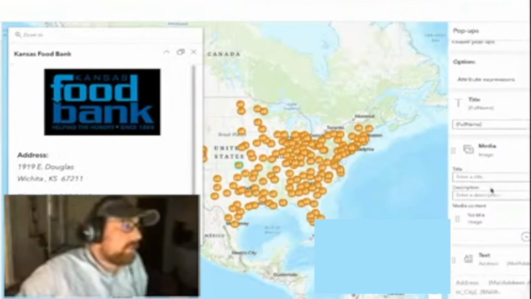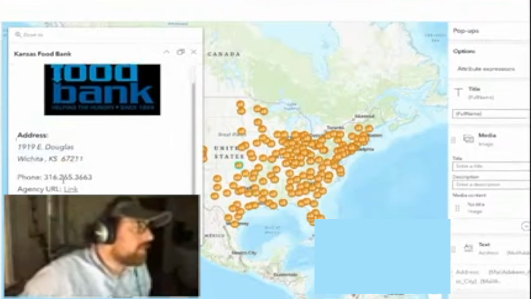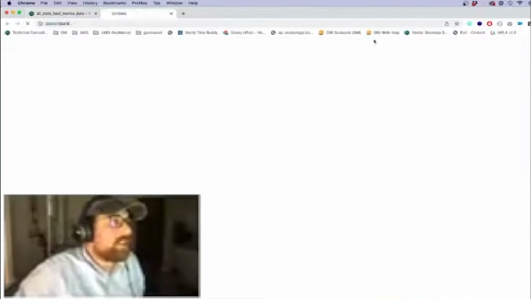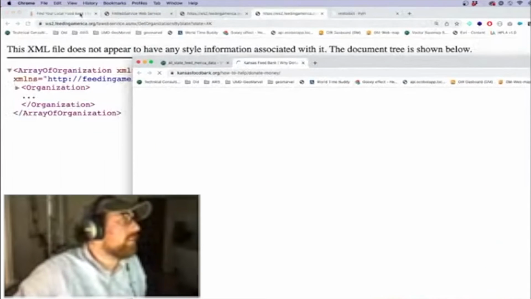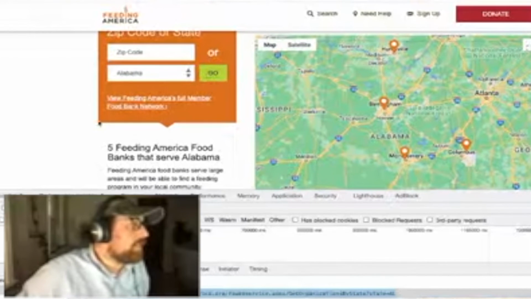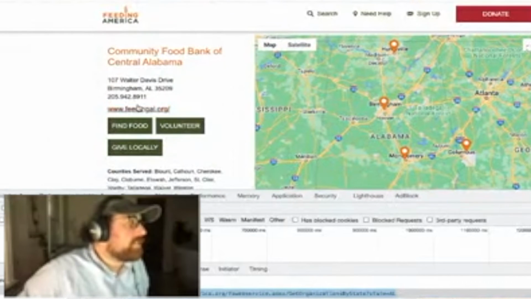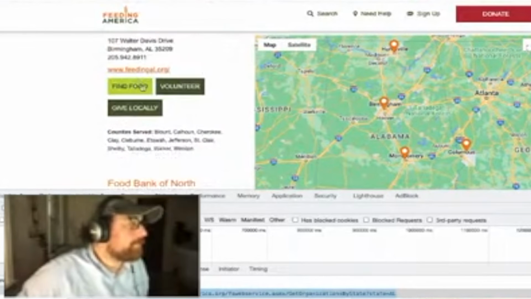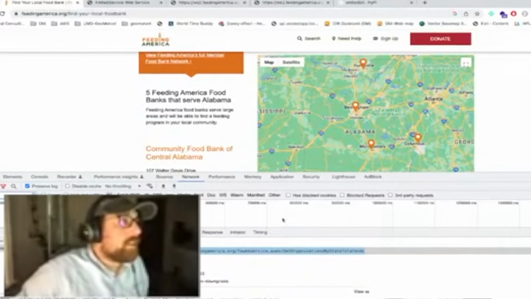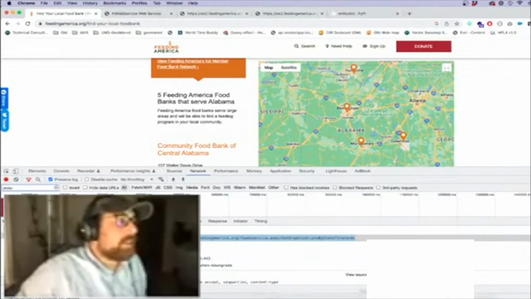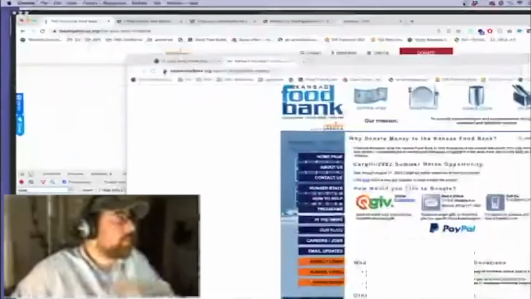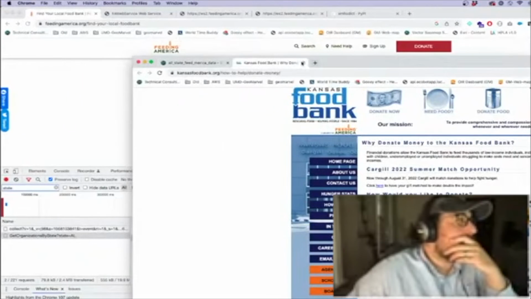All right. Cool. So we got the address, the phone number, the agency link, if you want to volunteer or donate, which is basically what they have on their website here. If you go here, you've got the address, the link, a couple of links to volunteer and get in touch. A little bit of a different display, but same concept.